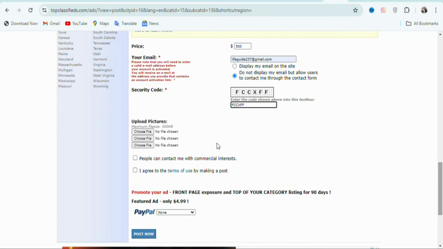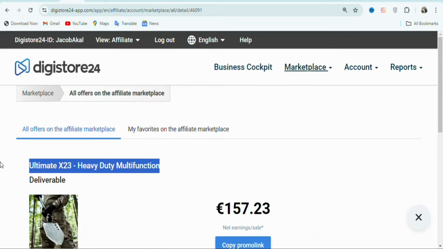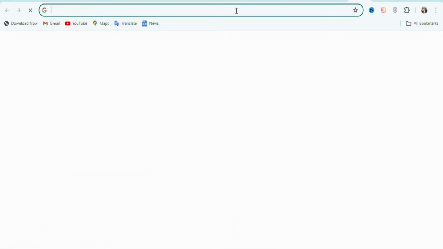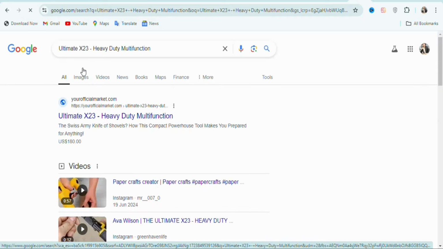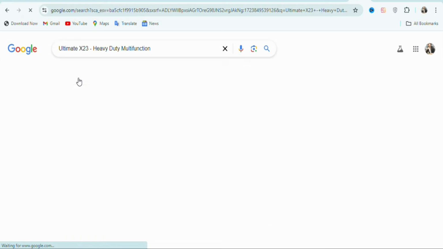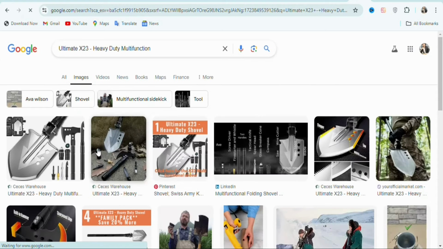Once that is done, the next step is that you have to upload images of the product. So you can come back on Digits 224. Once you come back, highlight the name of the product and copy it. Then open a new tab and paste it right here. Once you paste the name of the product, click enter so that you can get images of the product. Once you search for it, you're going to see a page like this. Click on images. Once you click on it, you can see these are images of the product.